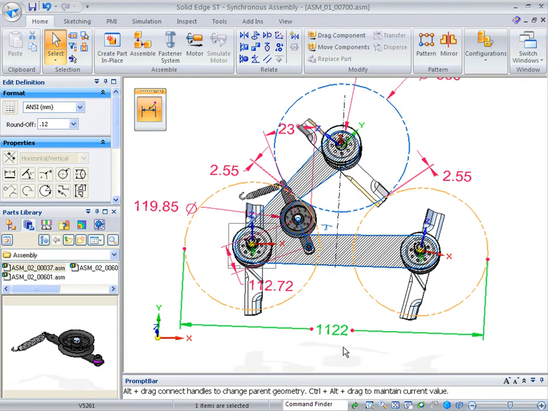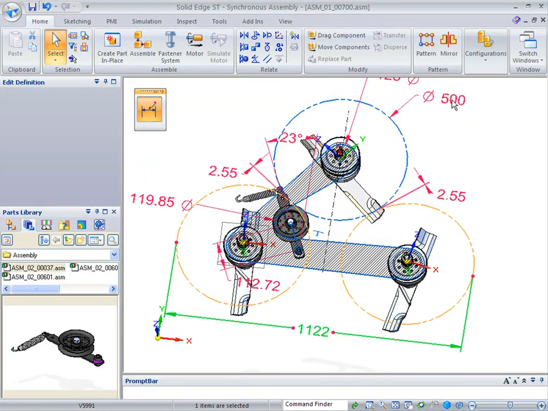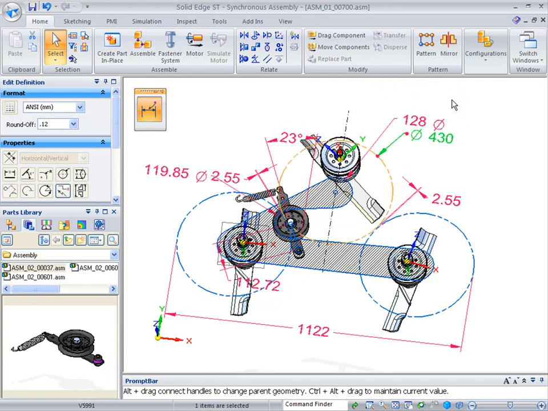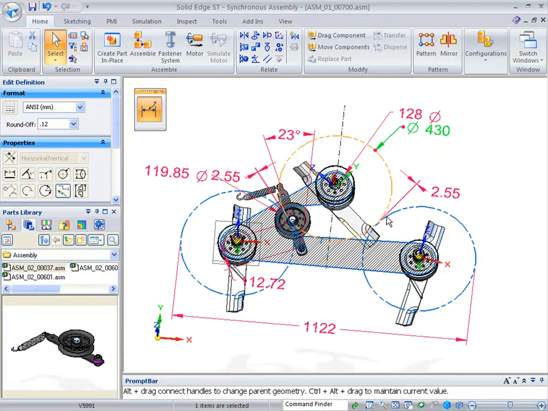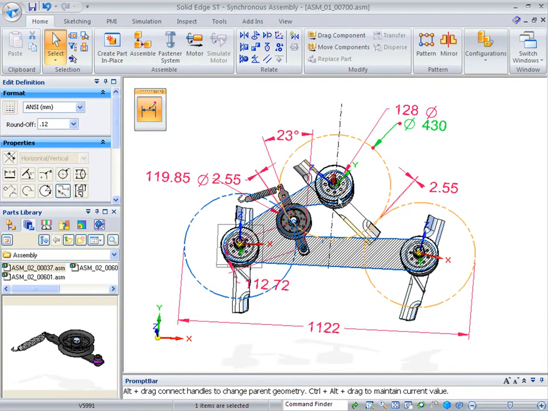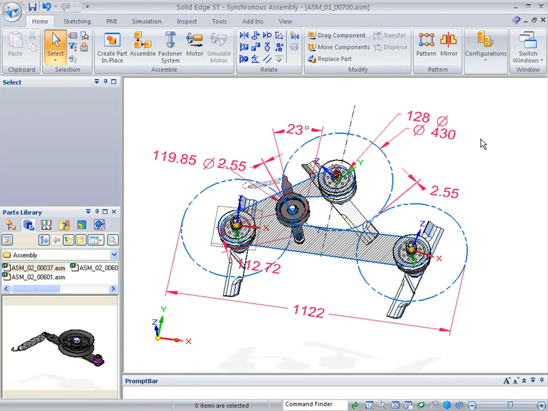With this narrower width of cut, I can now use a smaller blade. So I'm going to go from a 500 millimeter blade to a 430 millimeter blade. And here again, all of my sketch relationships are maintained as it drives the sketch, which in turn drives all the components inside of my assembly that I've built thus far.